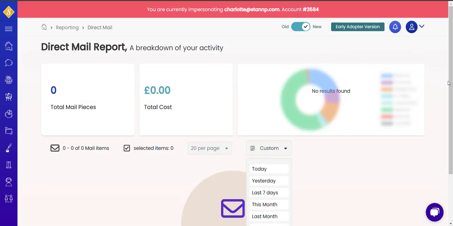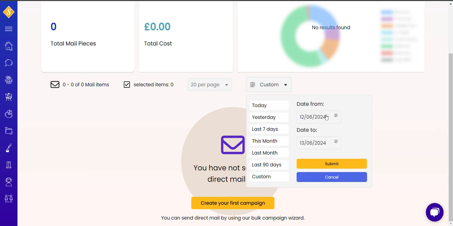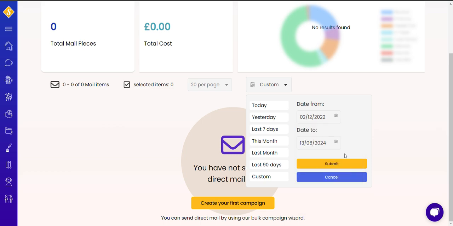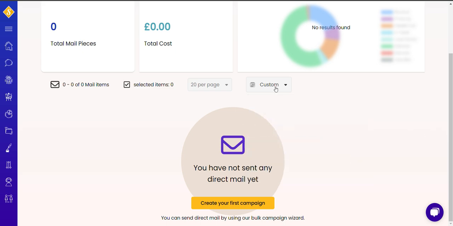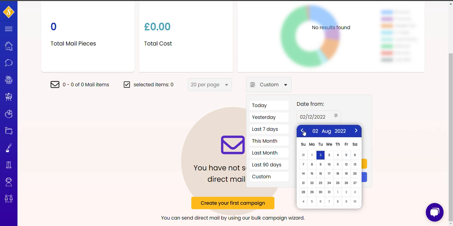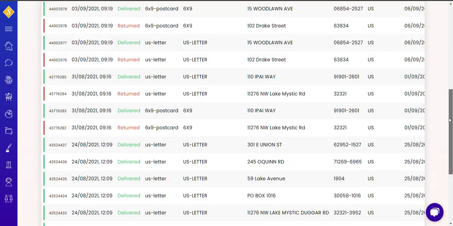And you can set a custom date range to see your campaigns over a period of time. So if we wanted to look at the last year, or the set options here, and then submit. Brings up our campaigns sent within that time.